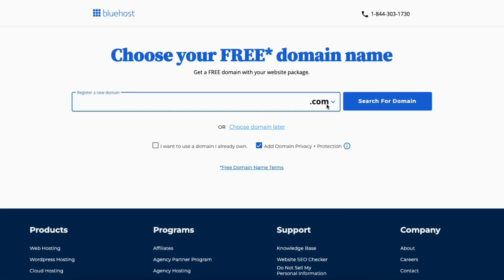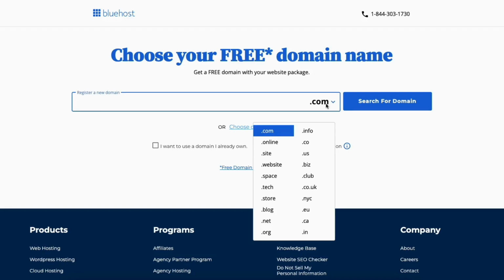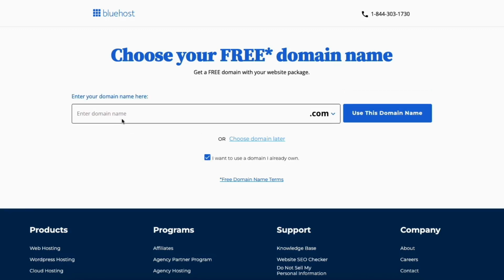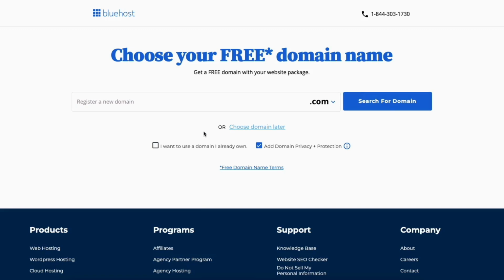If you click from the drop down where you see .com, you can choose the domain extension your domain name ends in. If you already own a domain name, you can enter it in where it says, I want to use a domain I already own. If you can't decide on a domain name, you can click the Choose Domain Later link and you can choose your free domain name at a later date in the Bluehost dashboard.